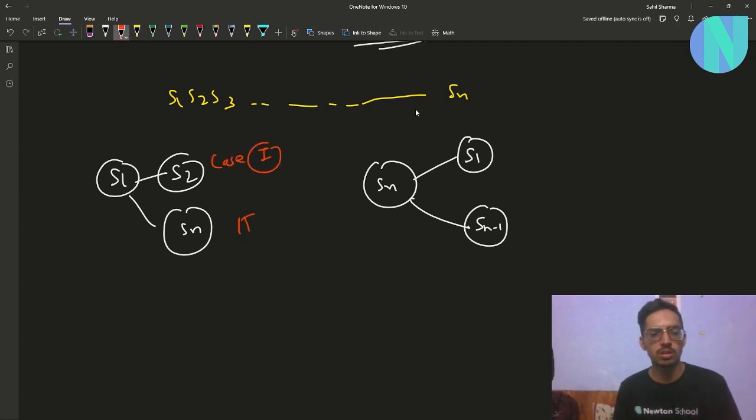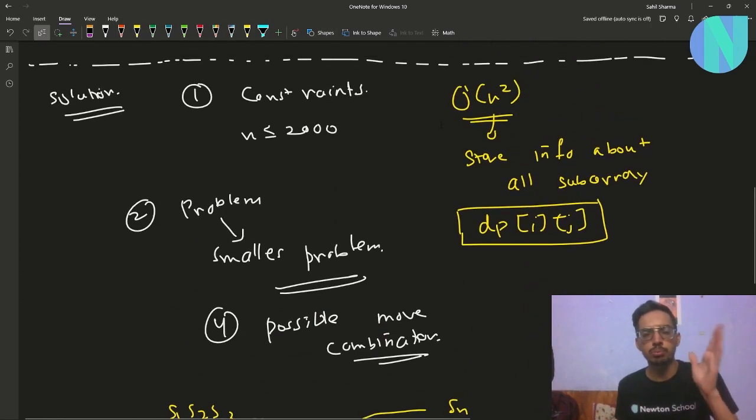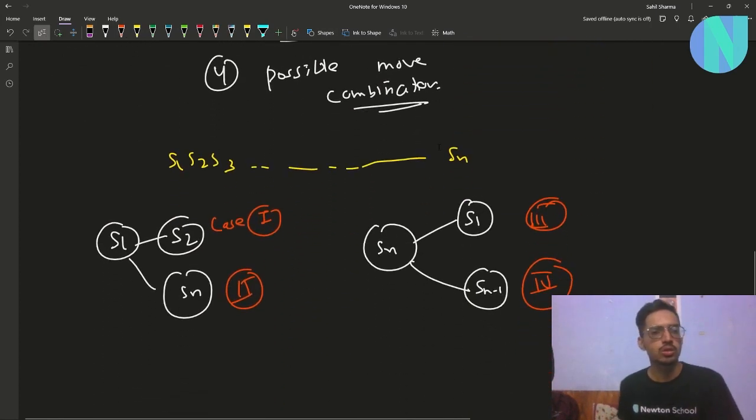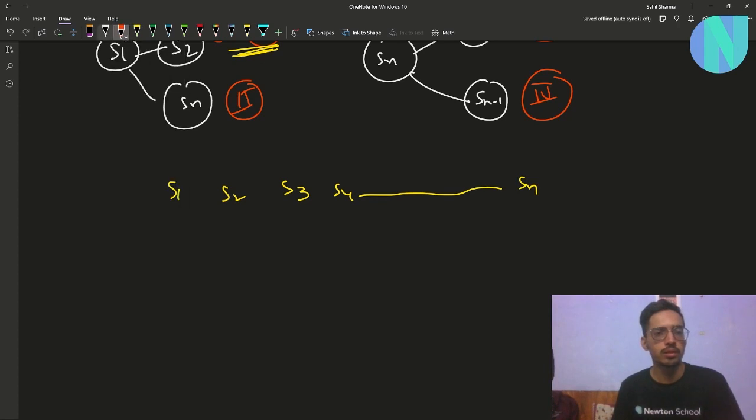This is case 1, case 2, case 3 and case 4. I can take any of these cases and try to show that you can break the bigger problem into a smaller problem. So let's take the example of case 1. I have s1, s2, s3, s4, and so on up to sn. First Alice will pick s1 and Bob will pick s2, because we have case 1.